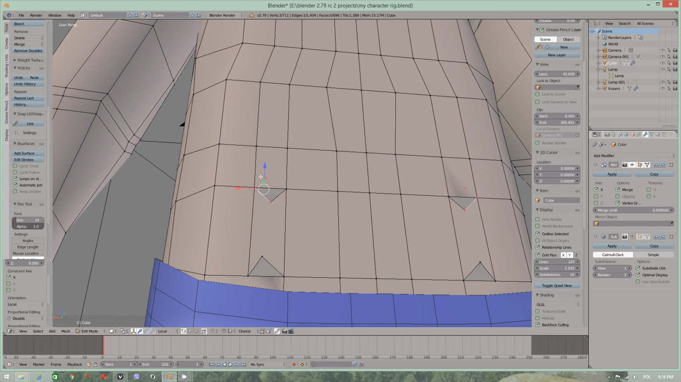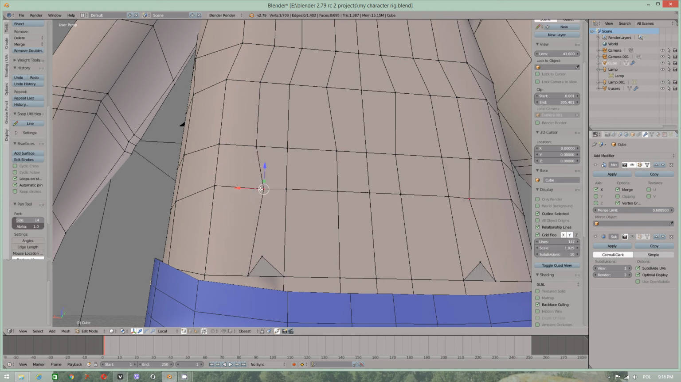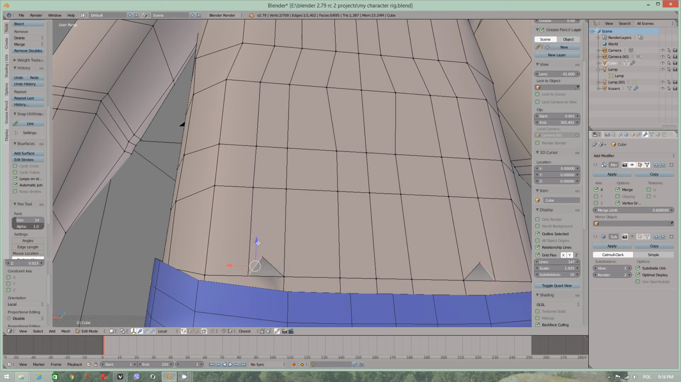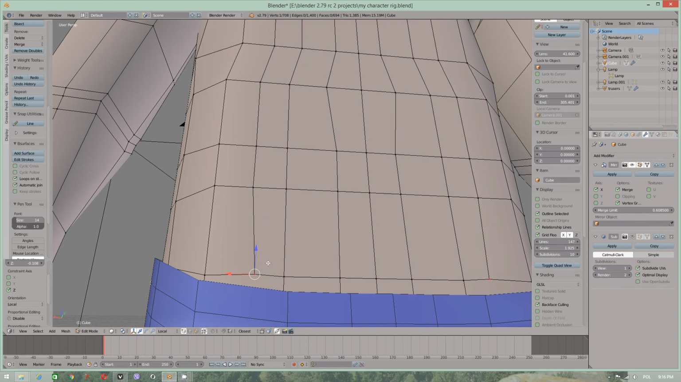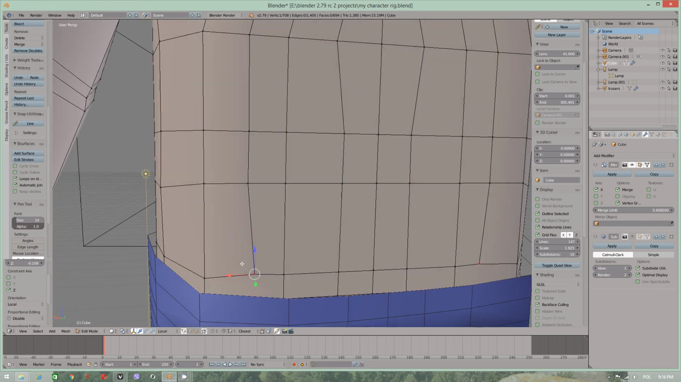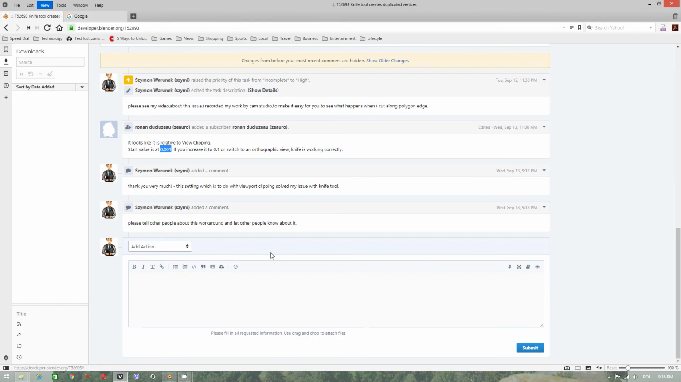Thank God for those people who are involved in developing software. They are very clever, because I didn't know this is related to viewport clipping. And I will... okay, I must show you.